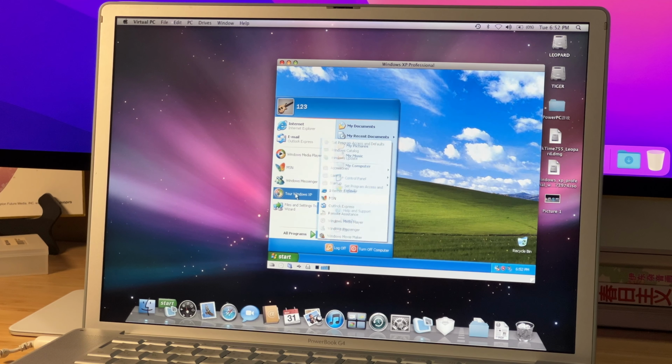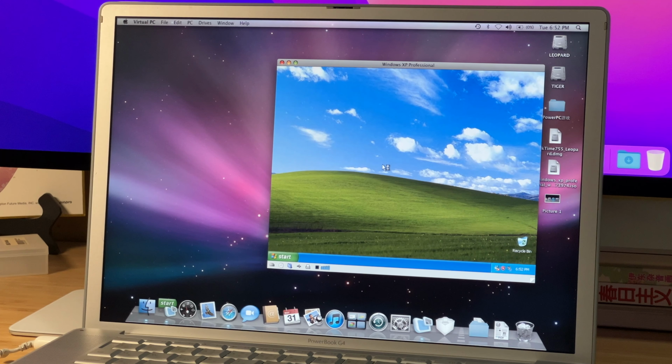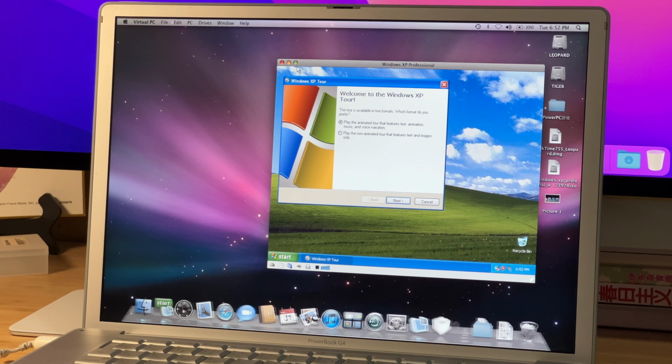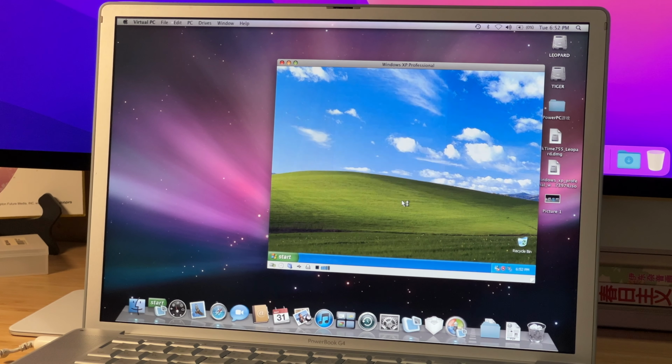Let's look at another software, Tour Windows XP. I really love this.